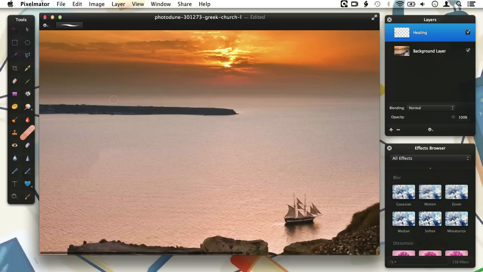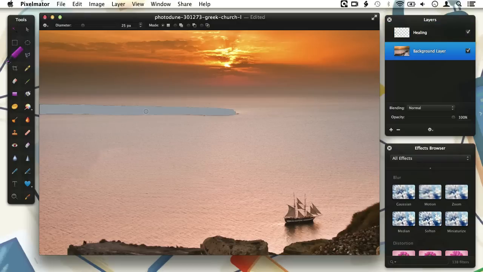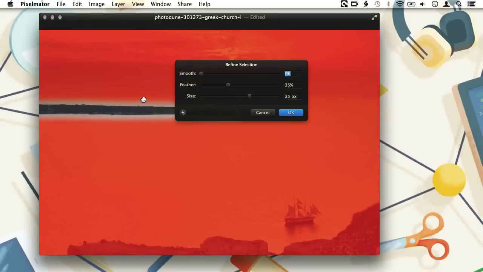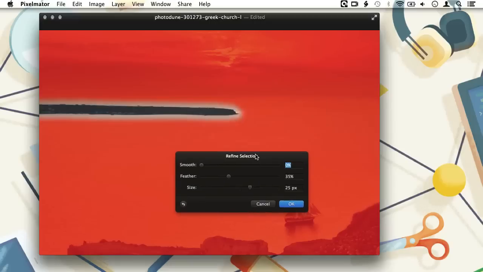On to another part we want to remove from the image, the landmass over here. Let me make a selection with the Paint Selection tool and then use the Healing tool on the selection. After making the selection, we go to the Edit menu where we choose Refine Selection. We feather the selection and increase the size a little. This will make sure that we don't get hard edges when applying the heal tool.